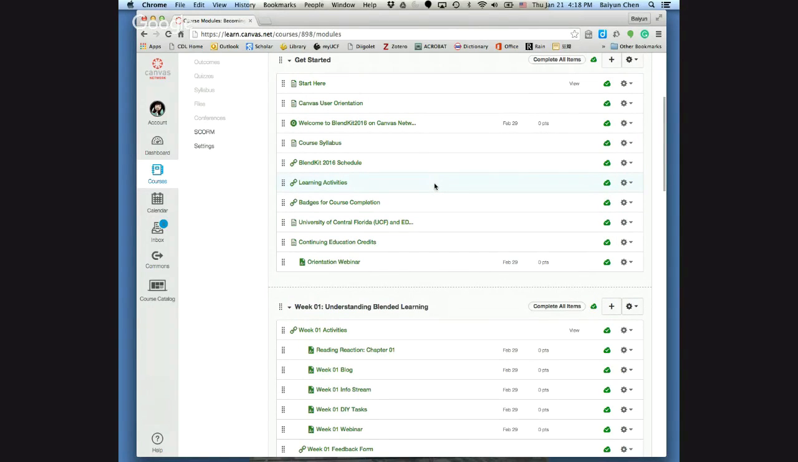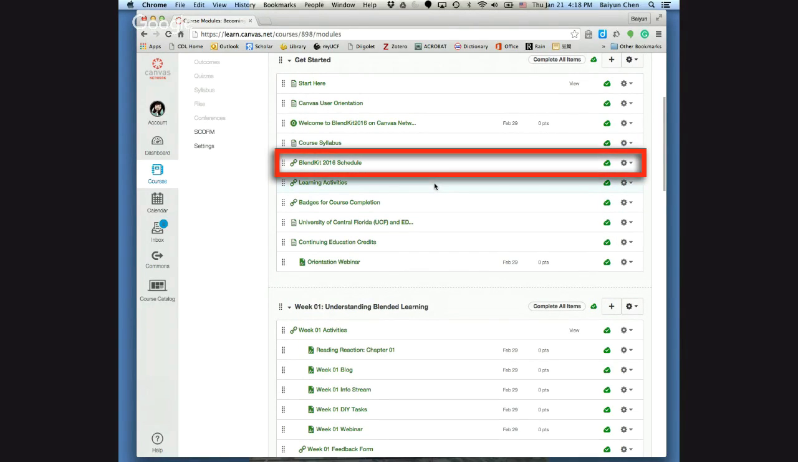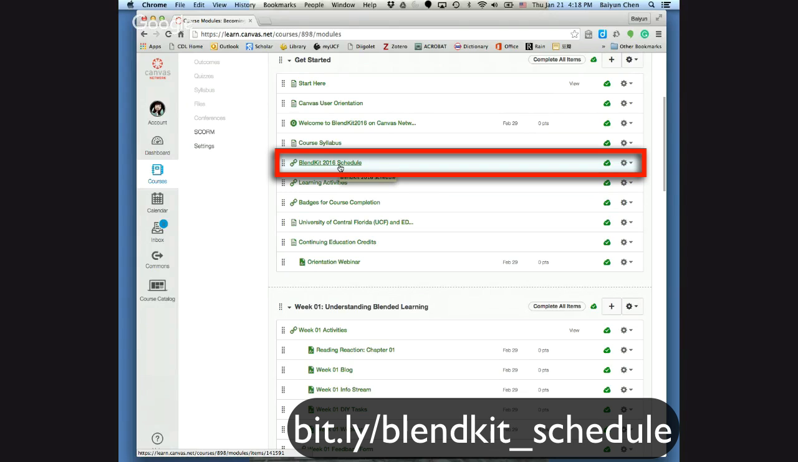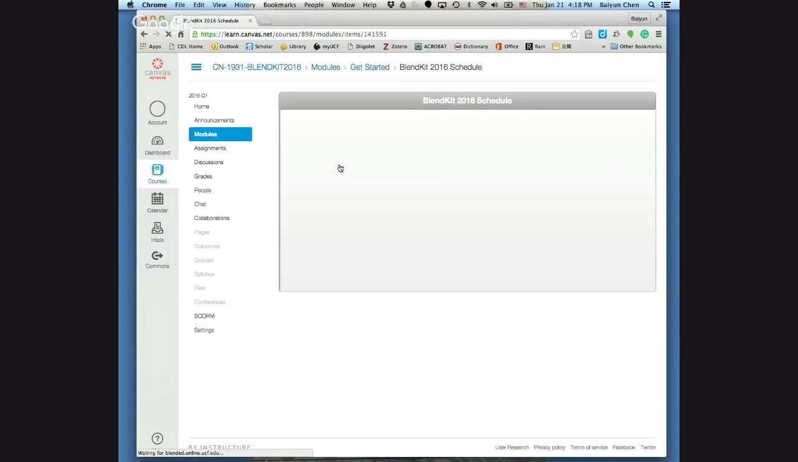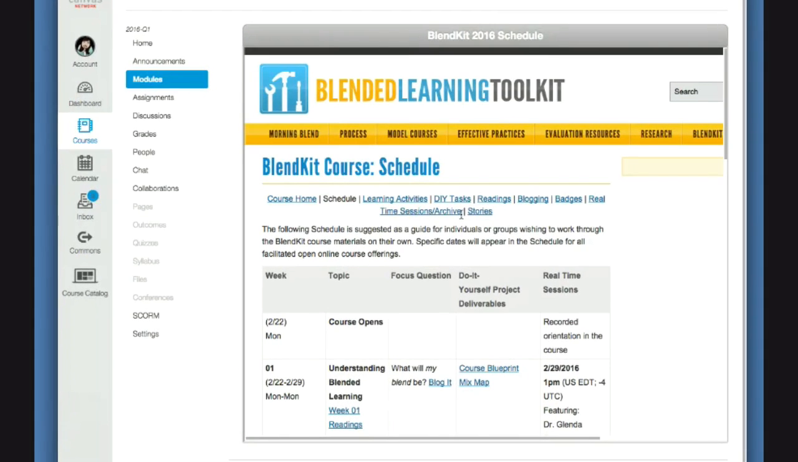Therefore, if I wanted to view the BlendKit 2016 schedule, I would use the link provided here. That's the schedule. You can also access the schedule at any time by navigating to bit.ly/BlendKit_schedule. Let's click on the schedule. This is a view of the BlendKit 2016 schedule.